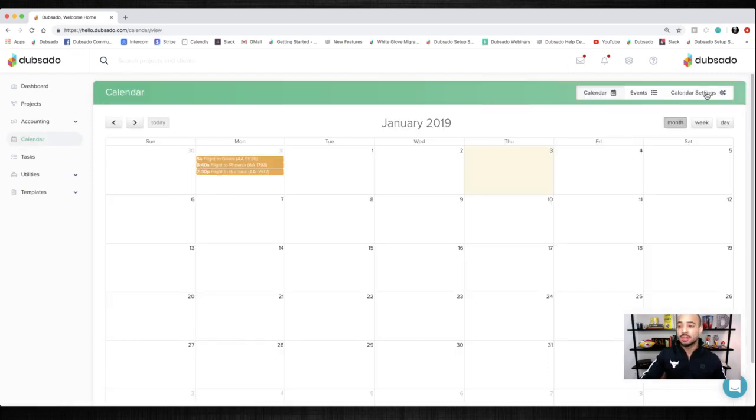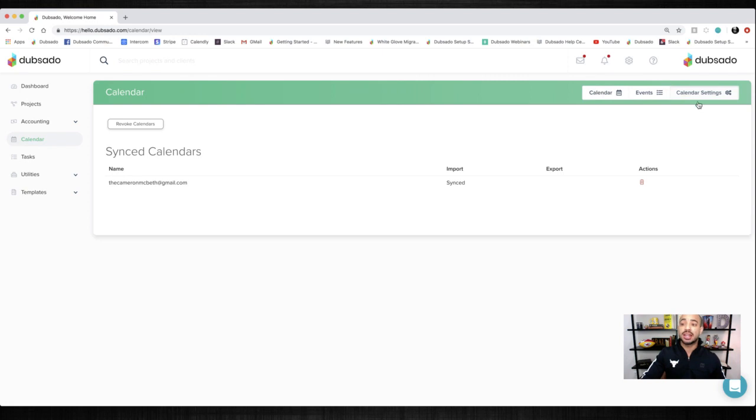With the calendar, if you go to calendar settings up in the top right-hand corner here, you can sync up an outside calendar. So if you do have a Google Calendar or Apple Calendar that you want to bring into Dubsado, you can go to the calendar settings and bring that in so that it can read that in Dubsado. And then there's also import and export options, and you can toggle those as well.